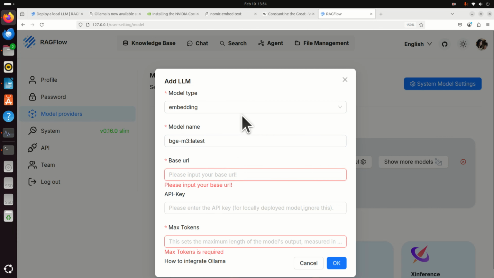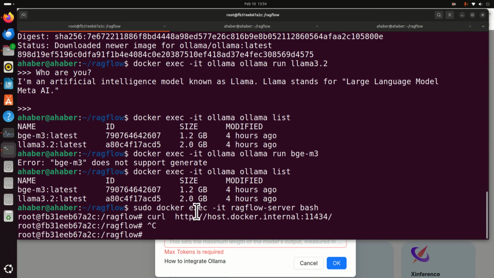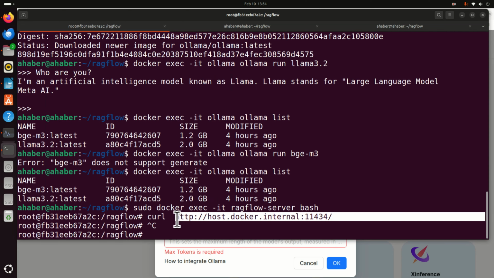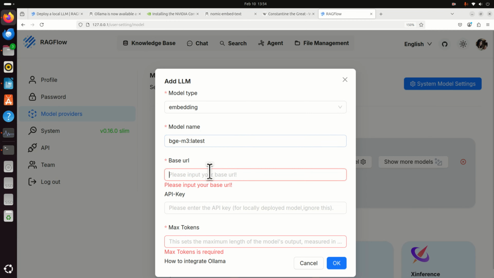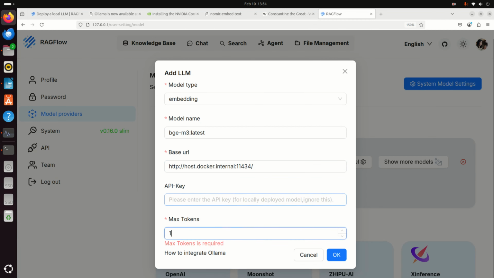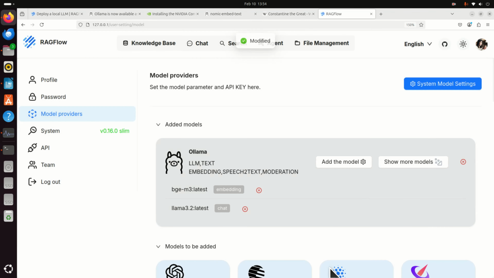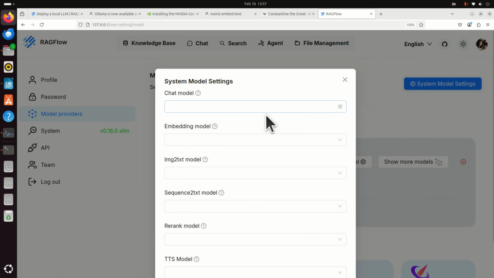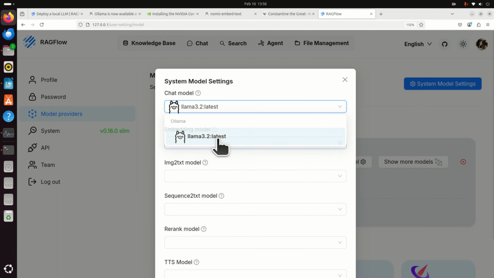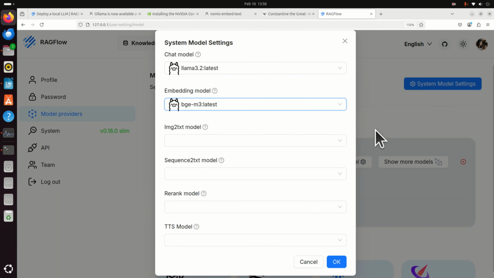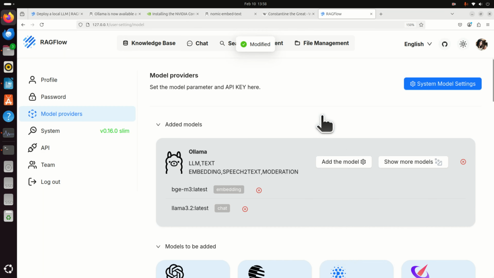And again, you need to specify the URL. Go over here and copy this address, and paste it over here. Max number of tokens. Let's again put a large number and click OK. And now we have both models. We have the embedding and we have the chat model, and we can continue. Next, click on System Model Settings and select the chat model and the embedding model and click on OK. And we're all set. The next step is to create a knowledge base.